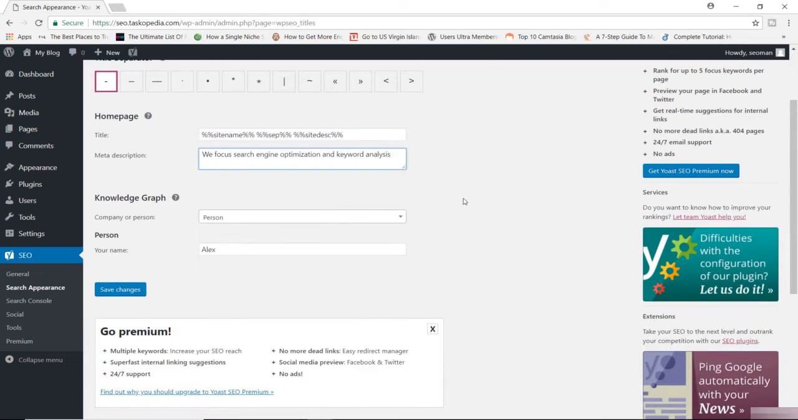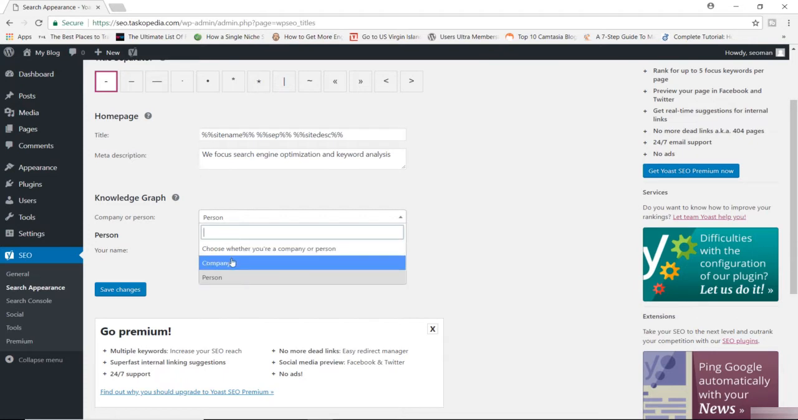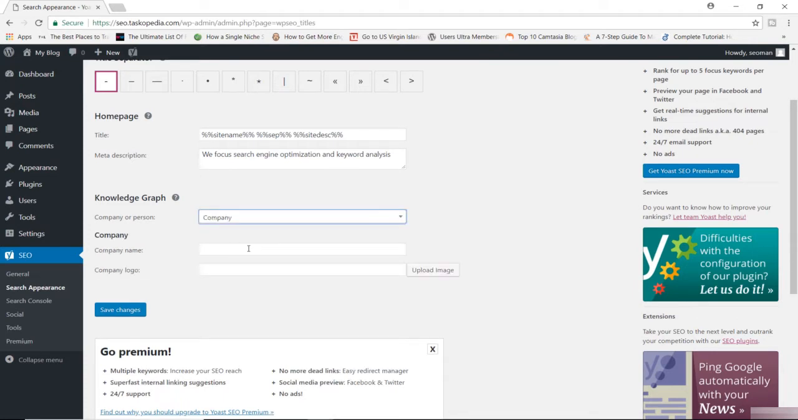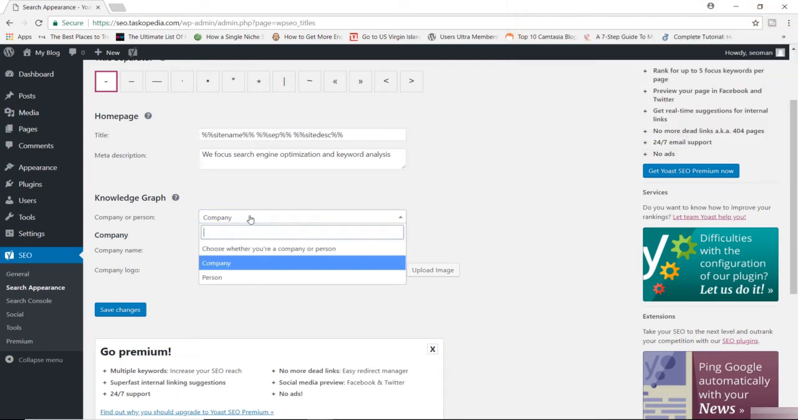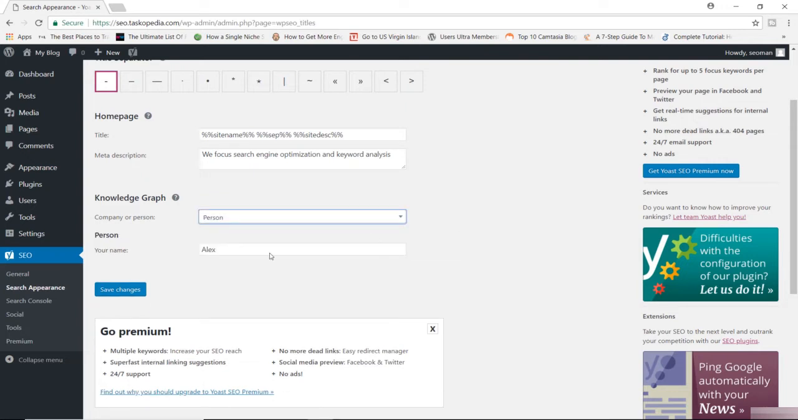Now for the knowledge graph, I chose person because I am an individual writing for my personal blog. However, if you are a company, you will have the option of providing your company name and a company logo. Make sure the logo is at least 200 pixels by 200 pixels. That is the recommended minimum size for your company logo. I'm going to change this back to person. All right, let's save our changes.